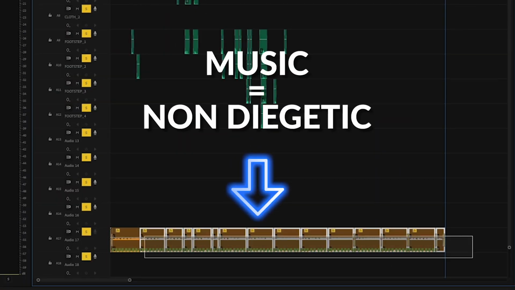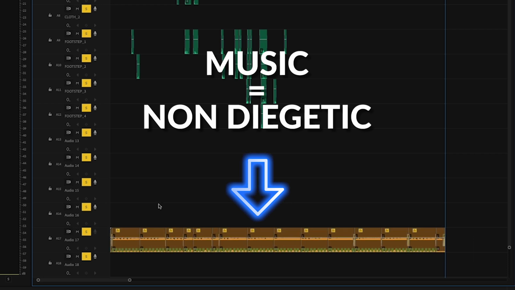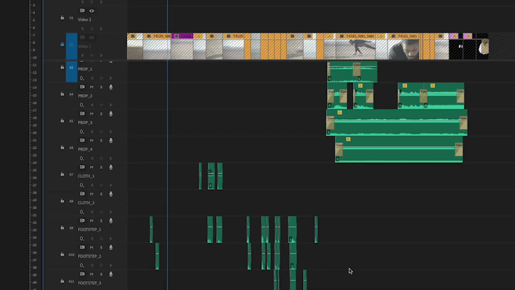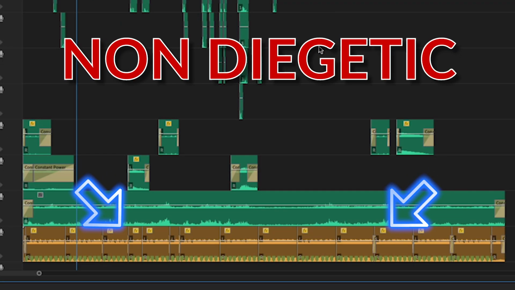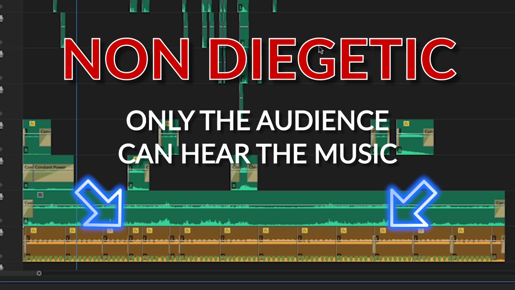For example, our character does not hear the music playing, but he does hear the sounds of the car he is racing. The sounds of the car are diegetic because they originate from within our story's world. Our character can literally hear them. The sound of the music is non-diegetic because that sound does not originate from that world. It's something that only we, the audience, can hear.